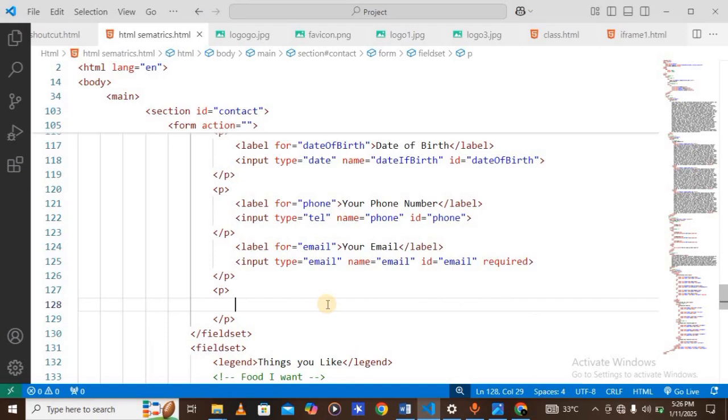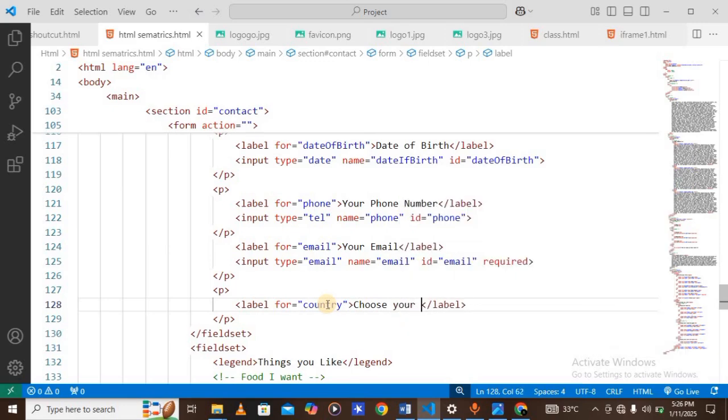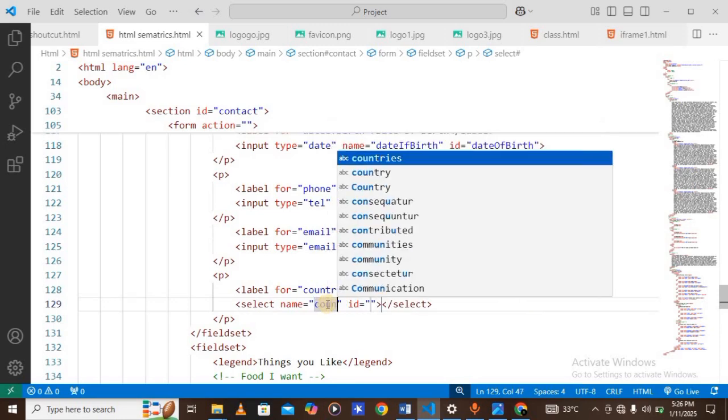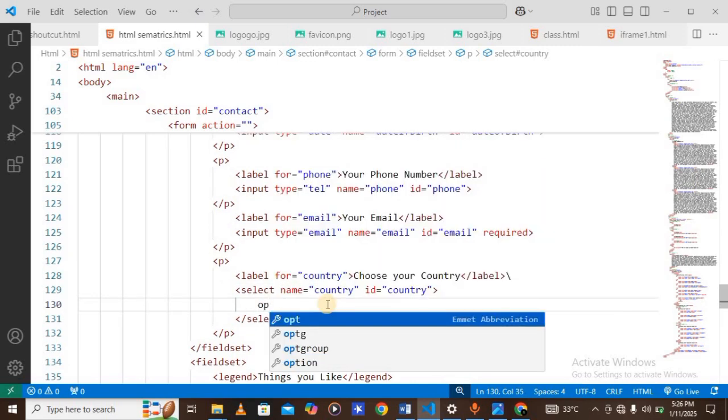So we first have our select, we have our label. I'll have for as country. I'll have "choose your country" as a label. Then we'll now come and have our select, which will contain everything. So we have our name as country and ID as country.